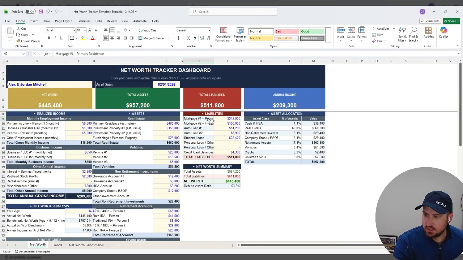And then we have liabilities. So this would be any debts you have, any loans. So if you have a mortgage, in this example on both properties, you put the remaining loan balance there. So we'll say the first one owes 312, second one 150. If you have any auto loans on the vehicles, you'd include that here.